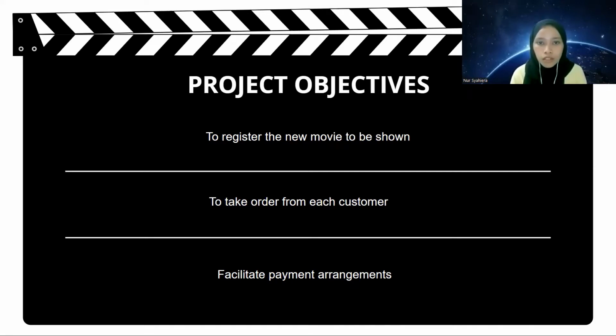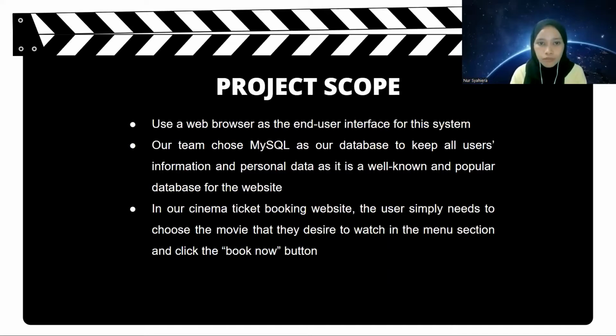Next, we continue with project scope. For project scope, we opted to use a web browser as the end user interface for the system. It will be simple for everyone as they only need to browse online at any search. Our team choose MySQL as our database to keep all user information and personal data as it is a well-known and popular database for the website.